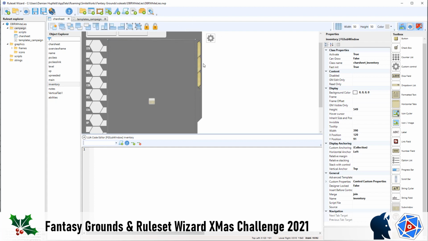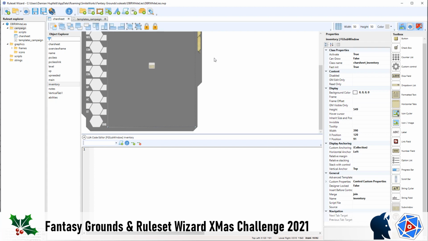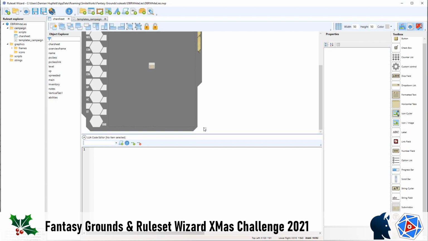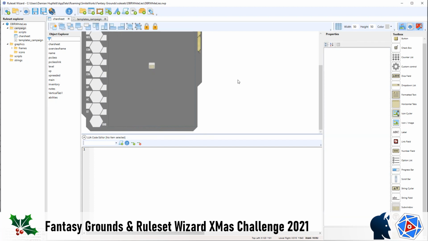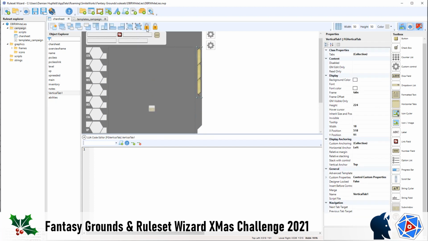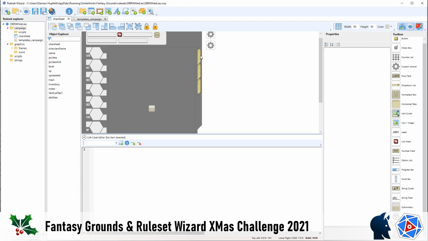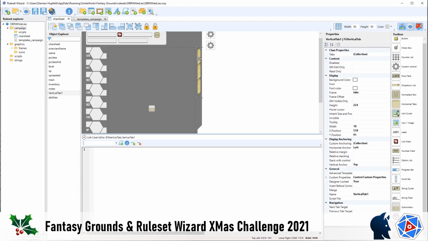Okay, they're all on the right spot, but we've got to define our tabs now. Actually, what we're going to do is select all these objects and lock them. They're in the right spot. Going to lock this one. Now let's go and edit the content for these.